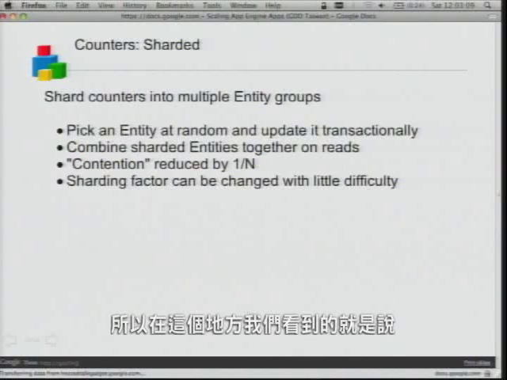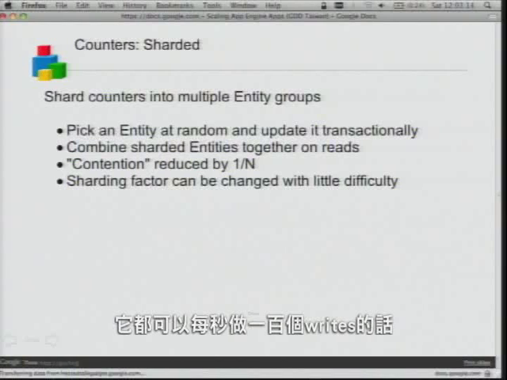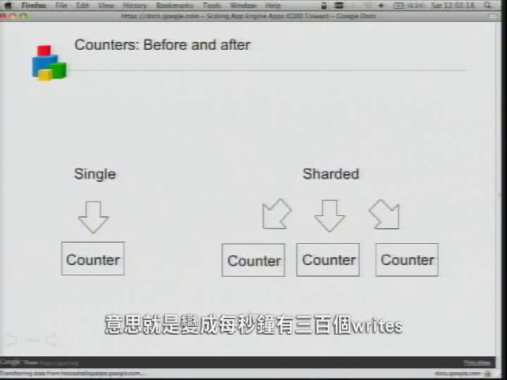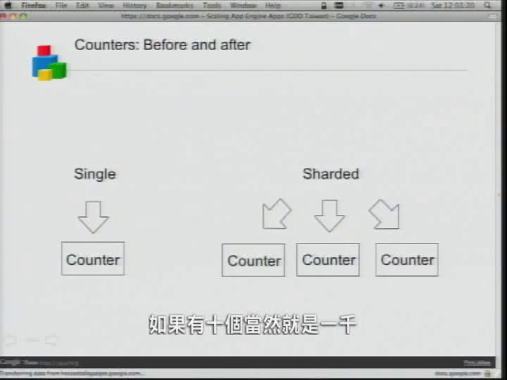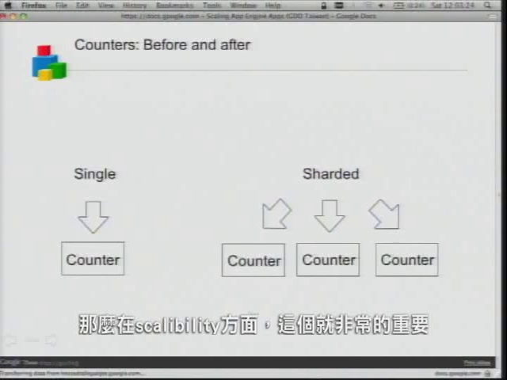So if each entity group can do 100 writes per second, then we're going to have 3 of them here. So then we can do 300 writes per second. Now we can have 10 of them, then we're doing 1,000 writes per second. So let's just scale the counter horizontally, which is what you need for scalability.